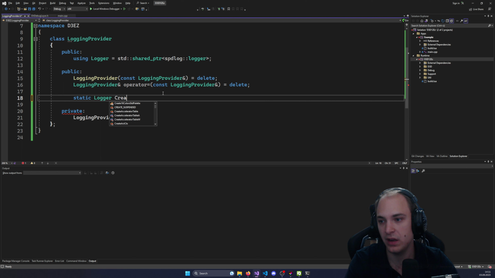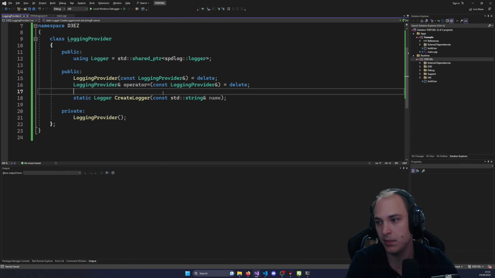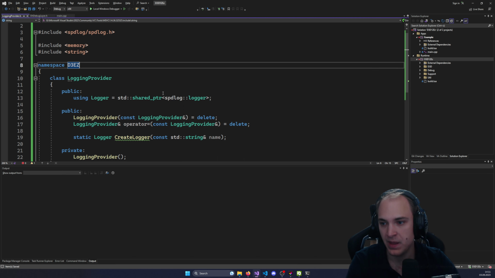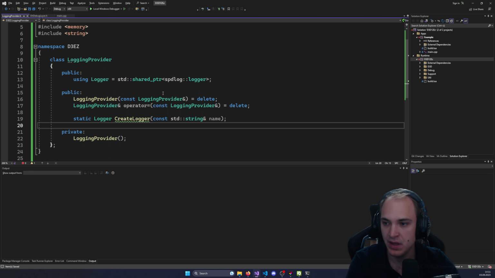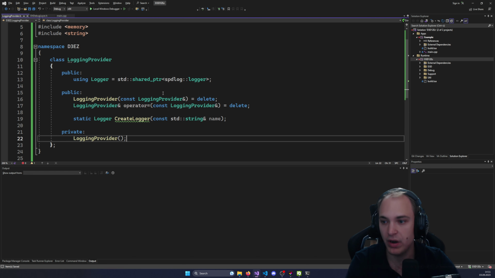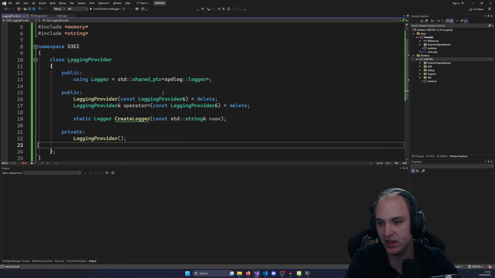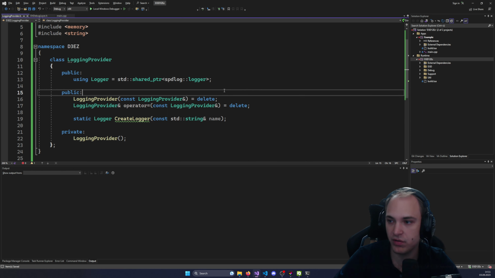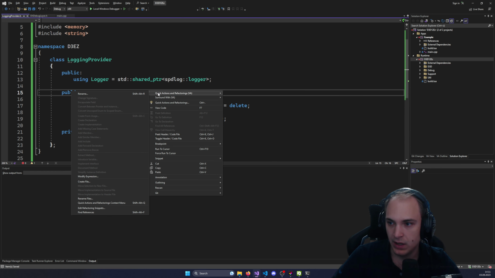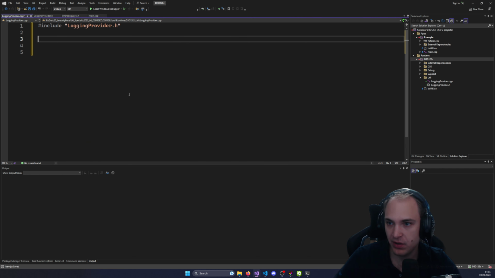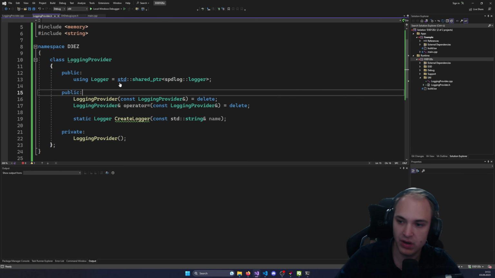Now we have this a bit bootstrapped, and we need just one function: Logger CreateLogger, with a const std string name. As far as I know, string view is not supported in spdlog, and since this function will not be called very often, it's fine to do it like that. The class just needs the constructor and the create logger function, because we're going to use the logger registry of spdlog.